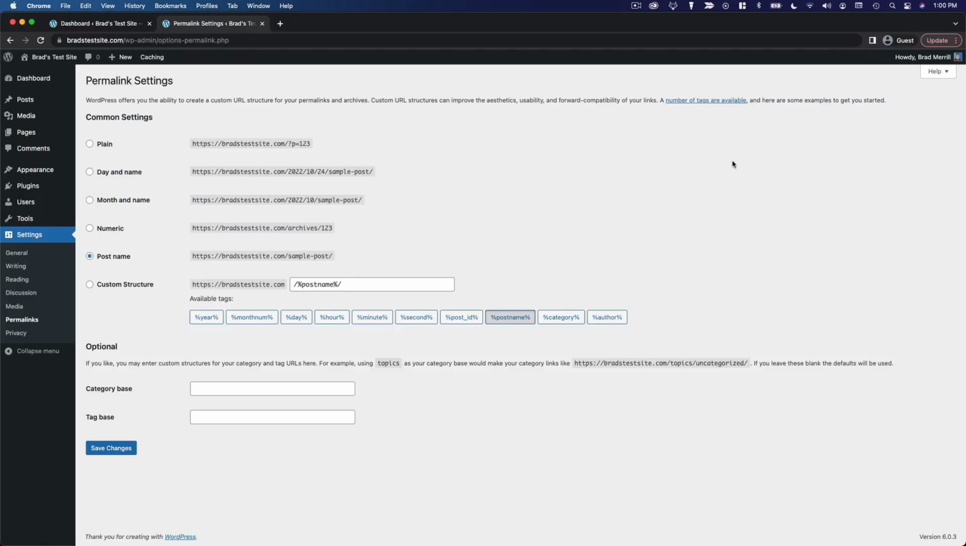One of the first important things that I do with every new website is configure my permalink structure. You can do this by clicking permalinks under the settings menu. And what this does is it determines what your post and page URLs are going to look like.